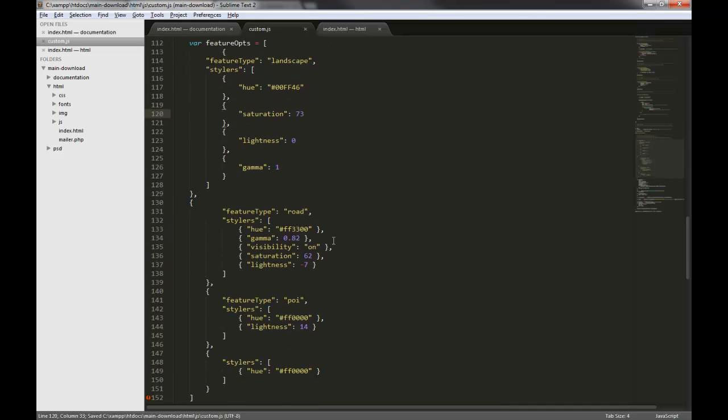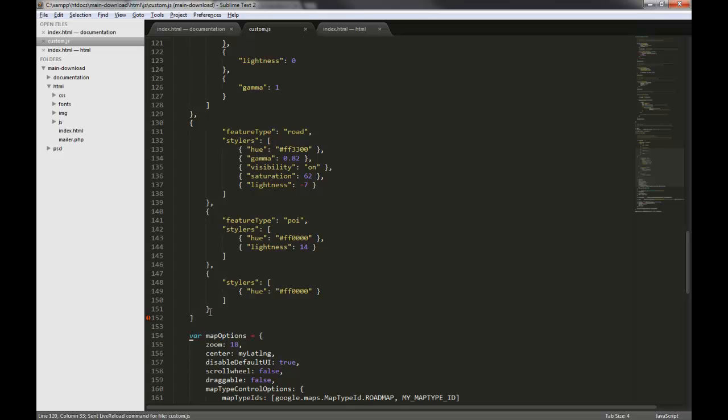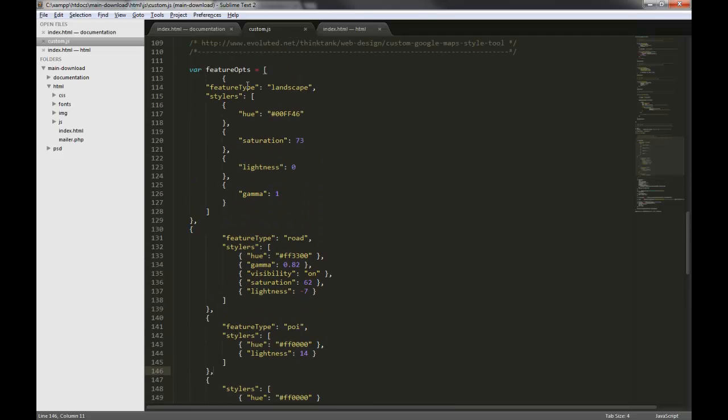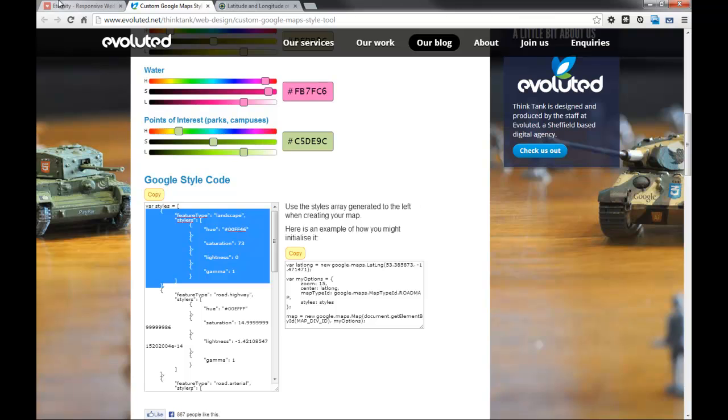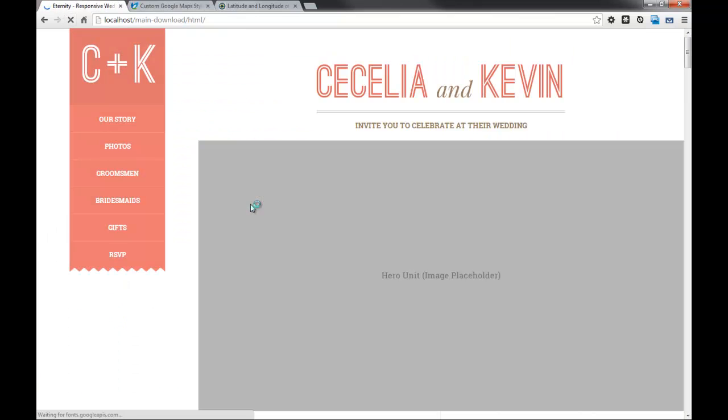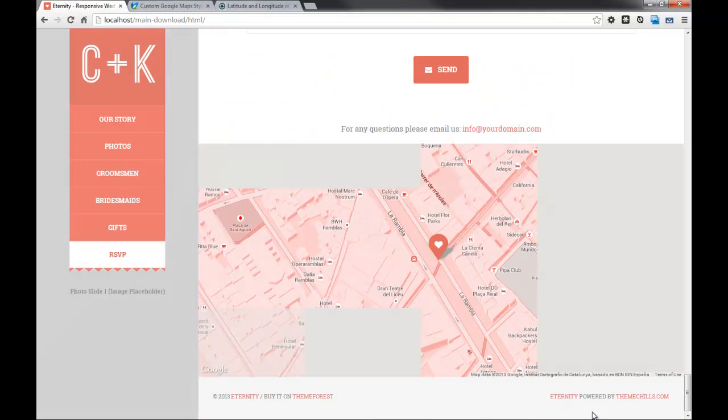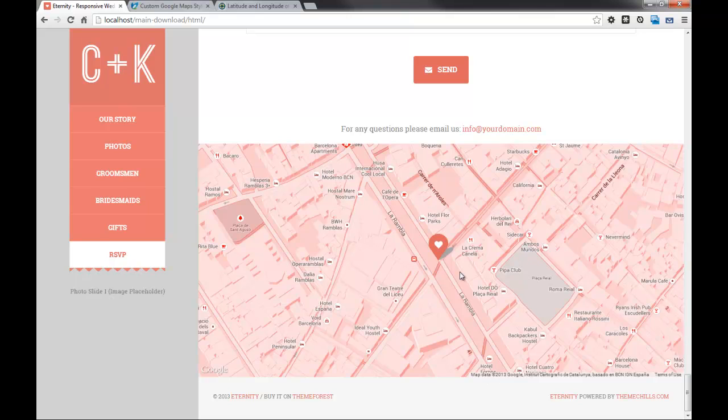Now, one thing to bear in mind is there's this global property here which changes the hue of all the maps. So as you can see, I've added the feature type landscape, but you may not be able to see much of a change if I refresh it. Well, probably you can see a little bit, but the global style is still applied. But let's suppose we didn't want that.